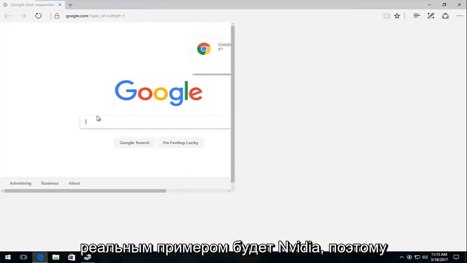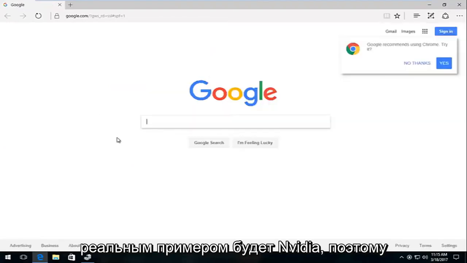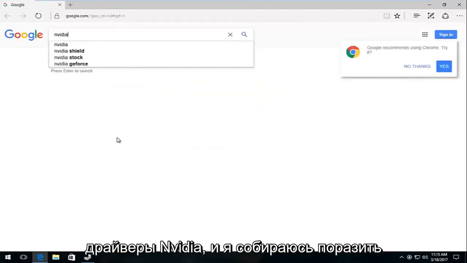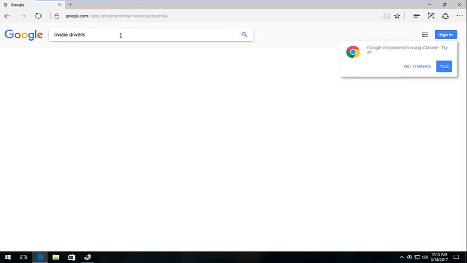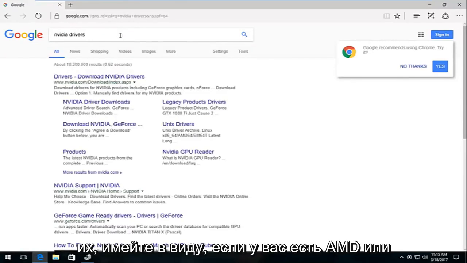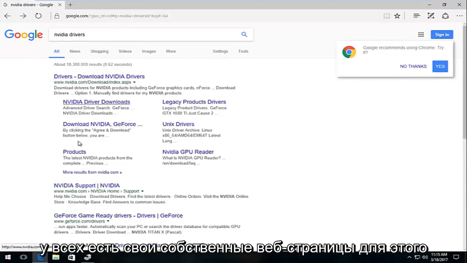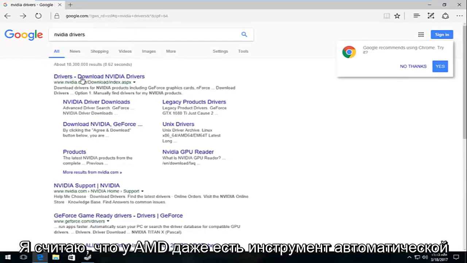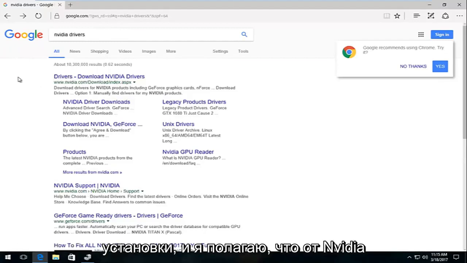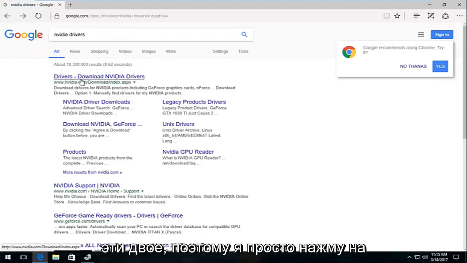let's say a more real world example would be NVIDIA. So NVIDIA drivers, and then I'm going to hit enter. And keep in mind, if you have an AMD or Intel, it should pretty much be identical. They all have their own web pages for it. I believe AMD even has an automatic install tool, and I believe NVIDIA does too.